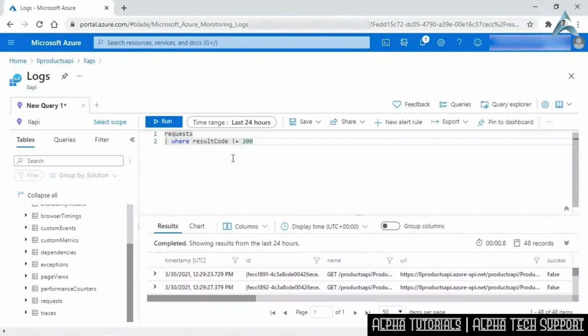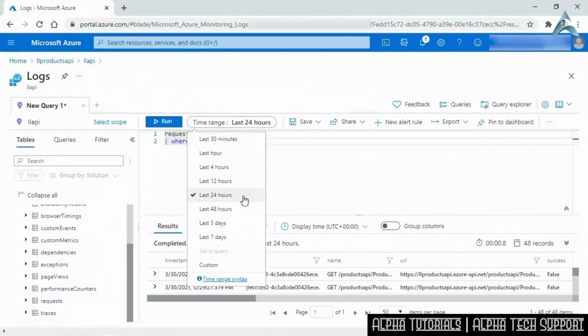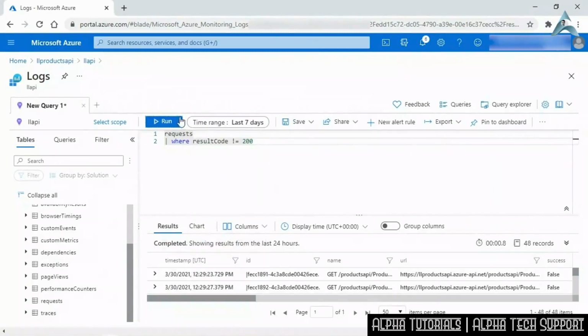Once we run the query, this will show us results for the last 24 hours. That's because we did not specify a time range in the query. It will automatically be specified for us up here. You can go here and change it. Let's go ahead and make it last 7 days. And now we'll get more results.